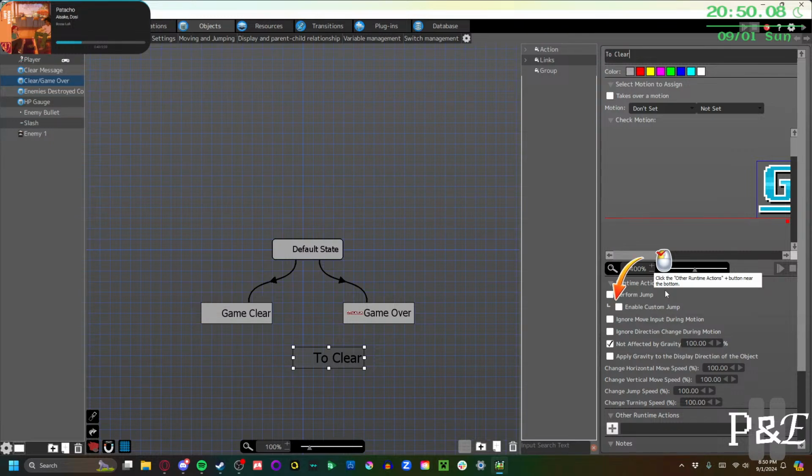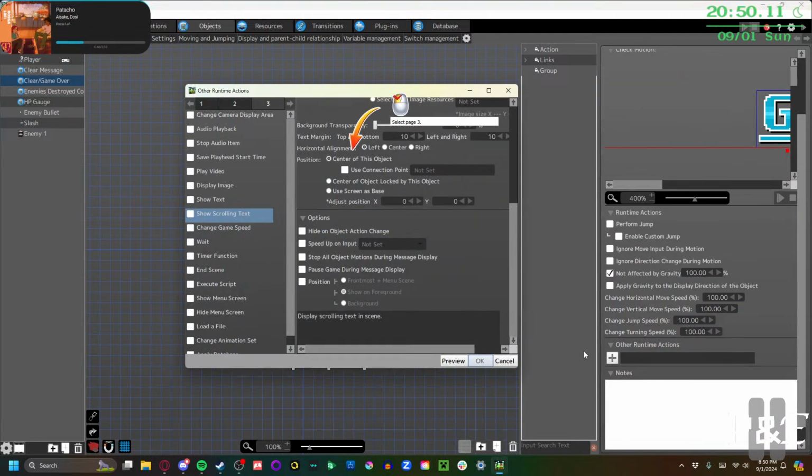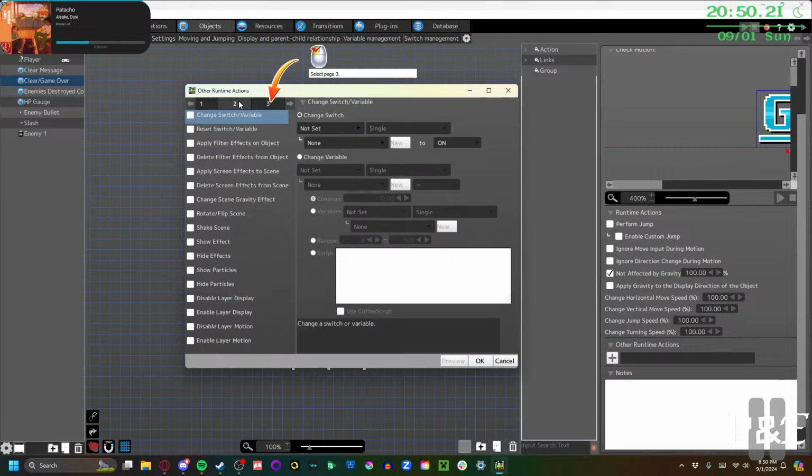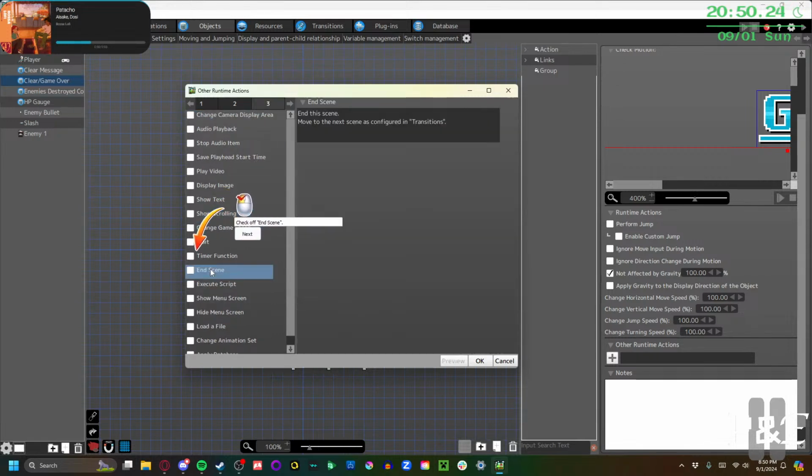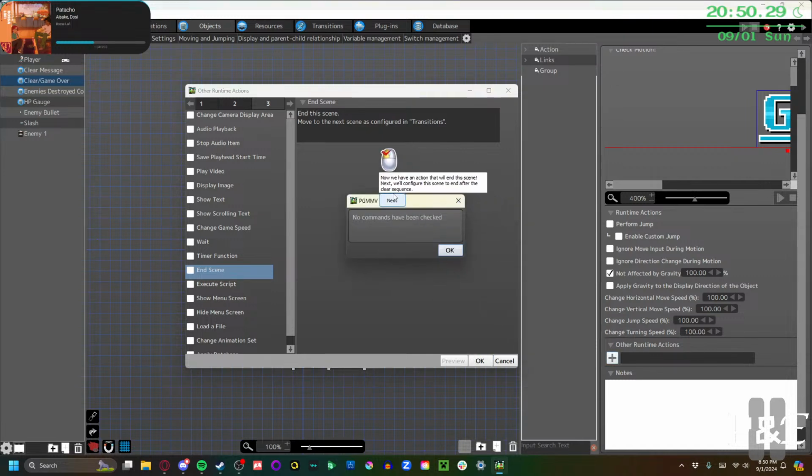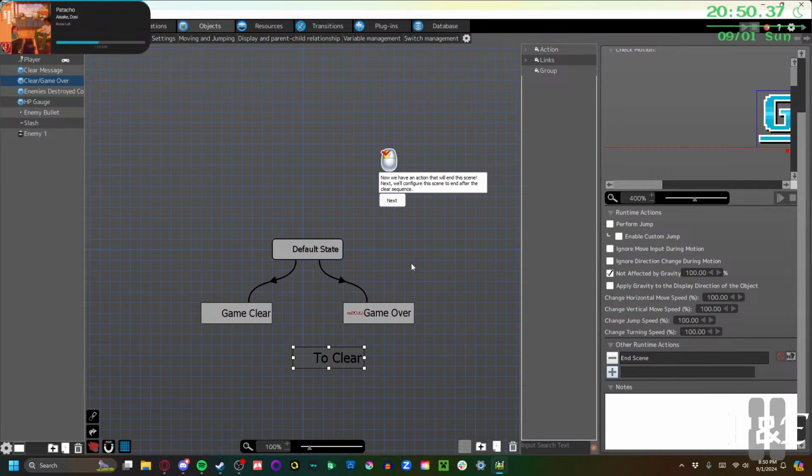Click the other runtime actions plus button near the bottom. Okay. Now we'll have an action that will end this scene. Next, we'll configure the scene to end after the clear sequence.